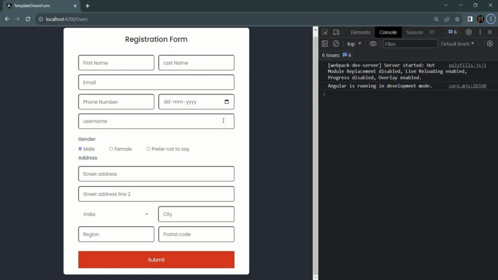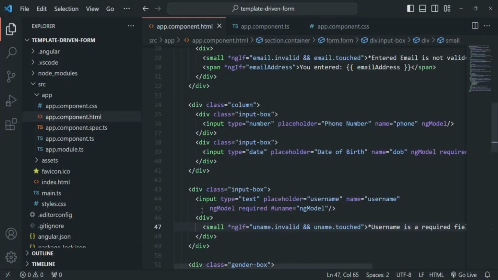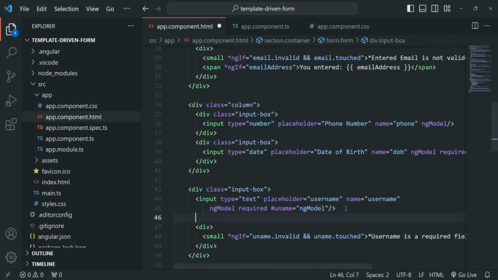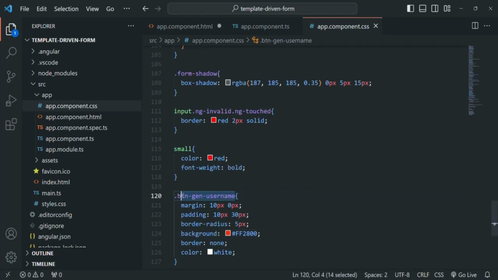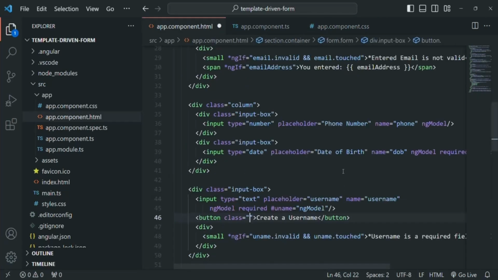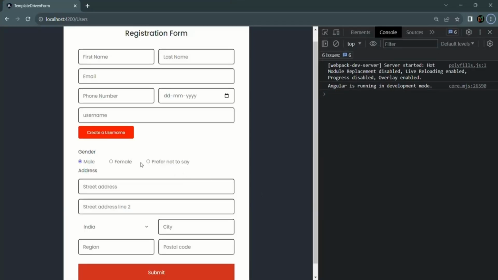Now after this username, I also want to display a button element. So after this div or after this input element, let's go ahead and add a button element. And let's say the value is create a username. Okay, and on this button element, let's add a CSS class. To design this button, I have already written some CSS. I'm going to use this CSS class on that button. Let's save the changes and go to the web page. And now there you will also see a button called create a username.